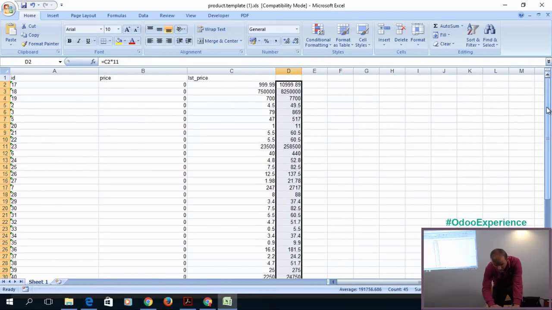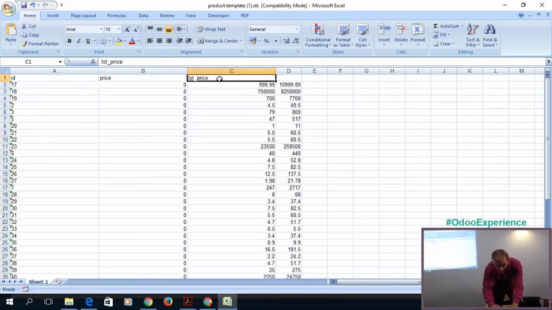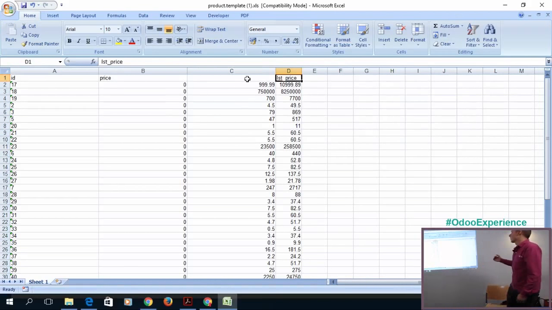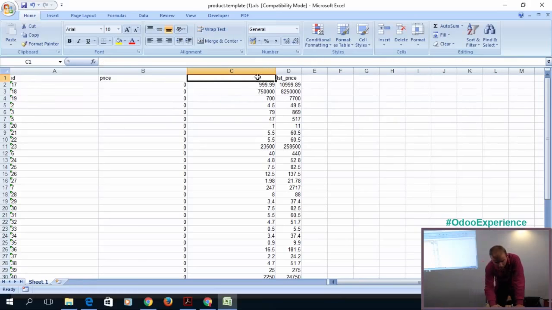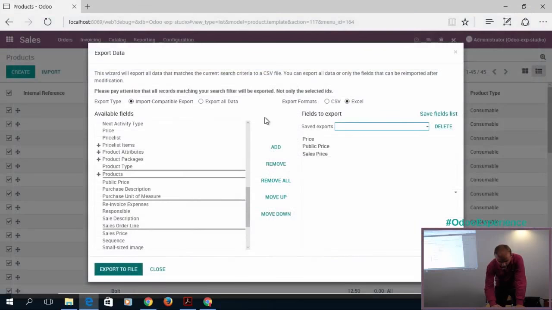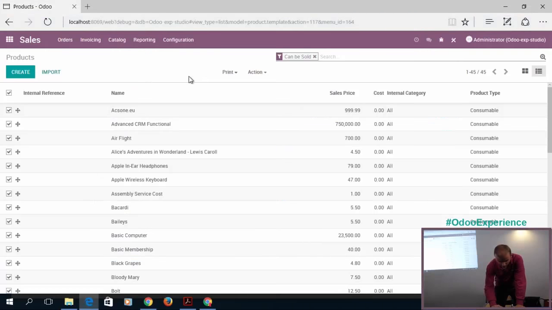And I need to change, of course, the title. There, I can just switch it to say to Odoo that I want to import the column D instead of the column C. If I don't put a title in my column, Odoo will not import it. And now I close the file. So I have right now 45 products.